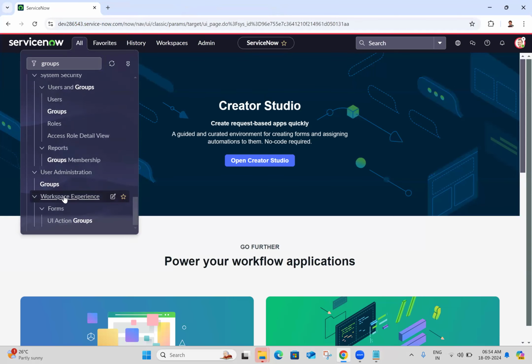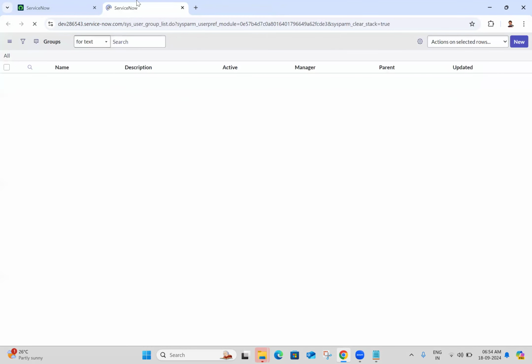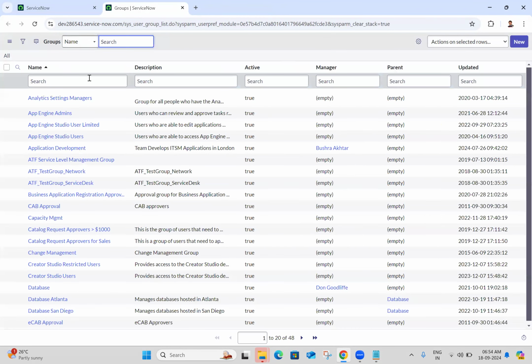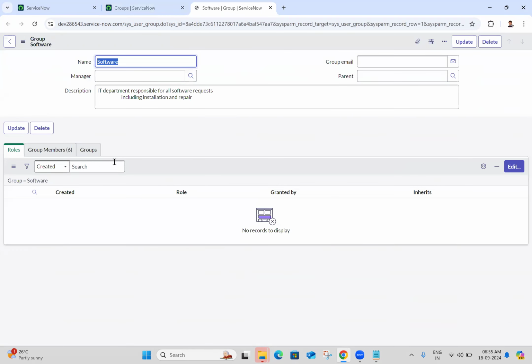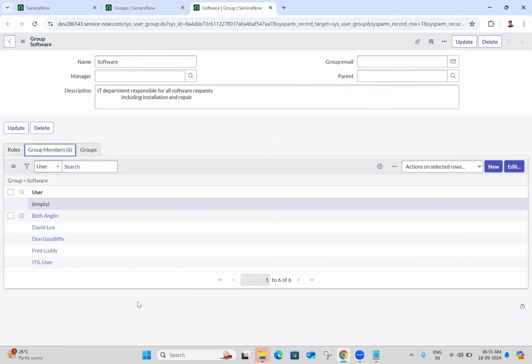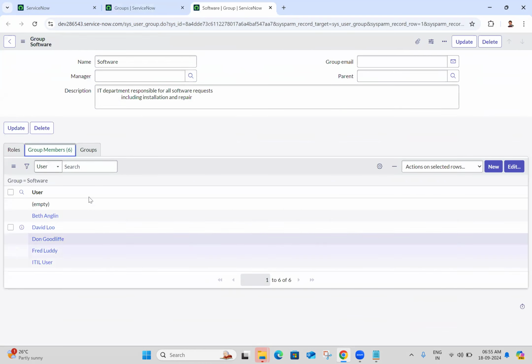Here you can see under user administration, we have groups. So we have different groups, and we have used these groups in the incident management problem chain. For example, I'm going to the software group here. You can see this software group will do the actions related to software issues or any enhancements. These are the team members.